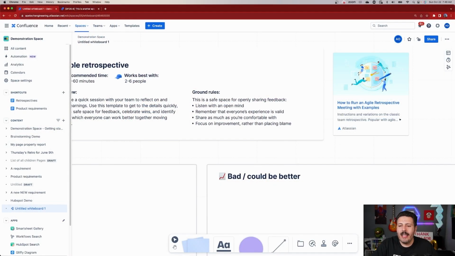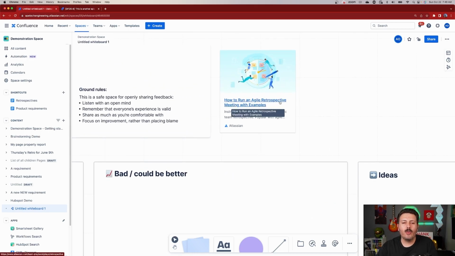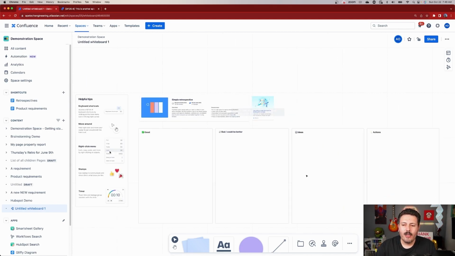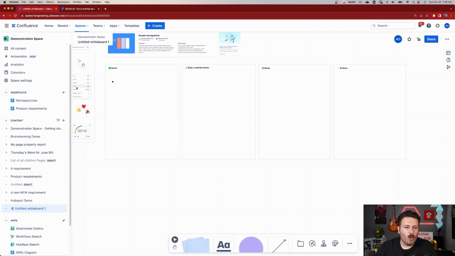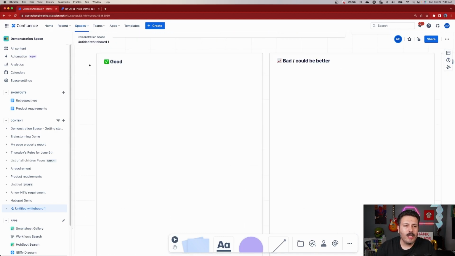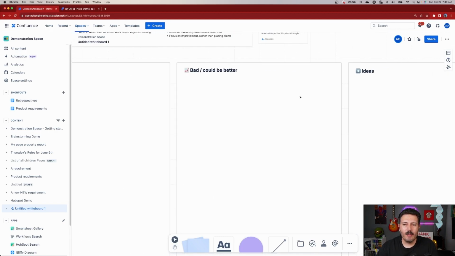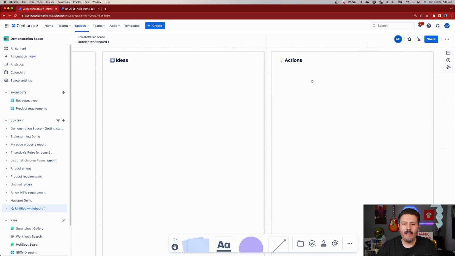And then finally, if you need a little bit more assistance, you can click on this link over here on how to run an agile retrospective meeting with examples. This is a runbook, a playbook, if you will, that Atlassian puts together. So that's kind of it, the little ground rules. Now let's take a look at their templates, right? So we have the good, we have the bad or could be better, we have ideas, and then we have actions.